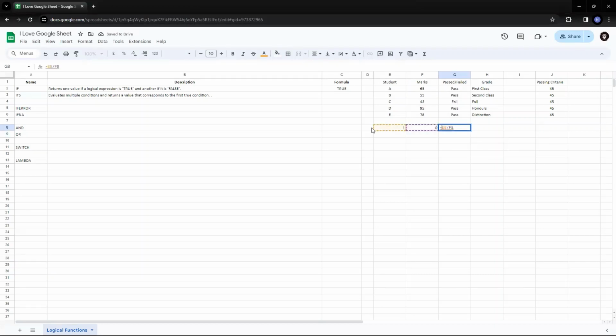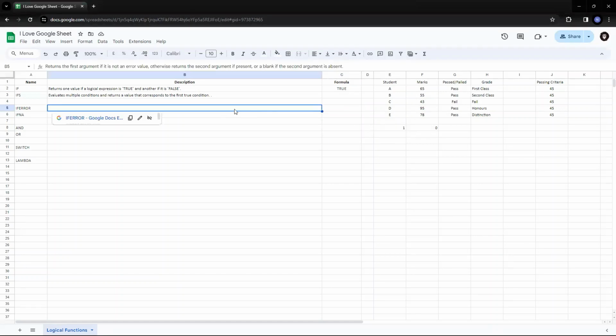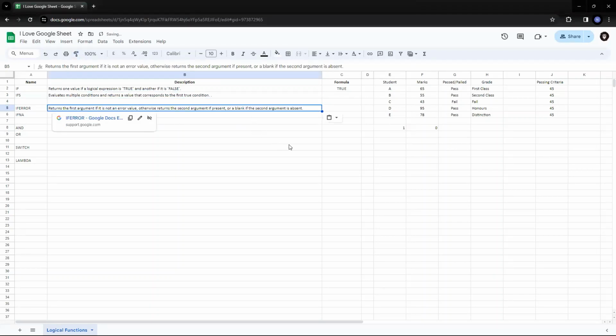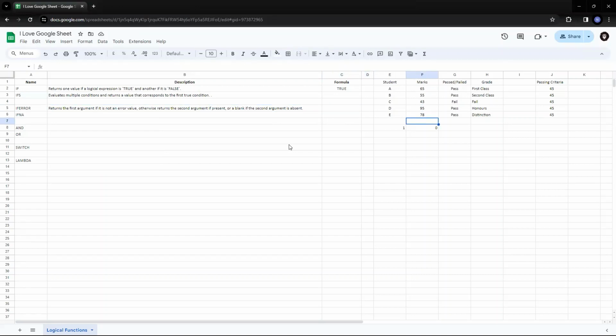So, IfError. The syntax for us is equal to IfError. What IfError does is it returns the first argument if it is not an error value. Otherwise, it returns the second argument if it is present, or blank if the second argument is absent. So let me type the formula so you'll understand it properly.